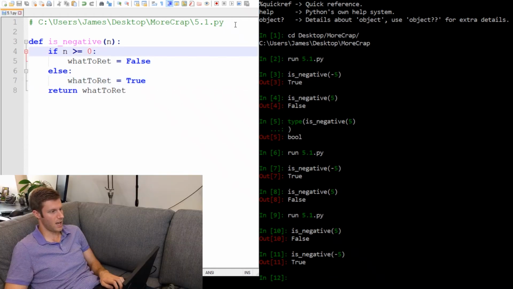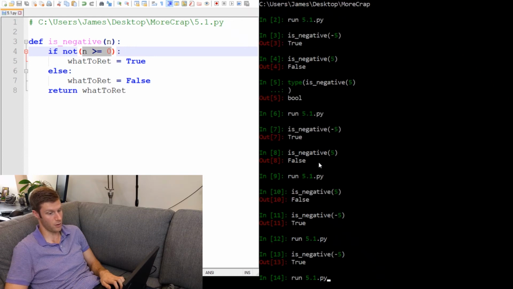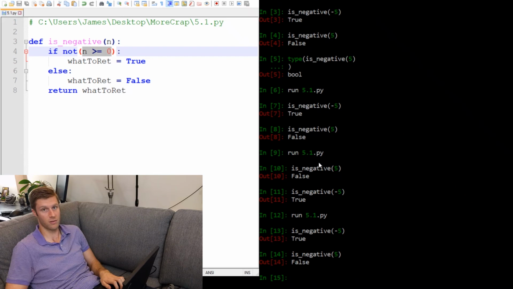We could even say, not all this, return True, False. So right here, in the not, I'm asking, is it a positive number? And then I'm noting that. So if it's not a positive number, it's then a negative number, so return True. So let's reload the script, make sure it works. -5, True, +5, False. So there's another way.